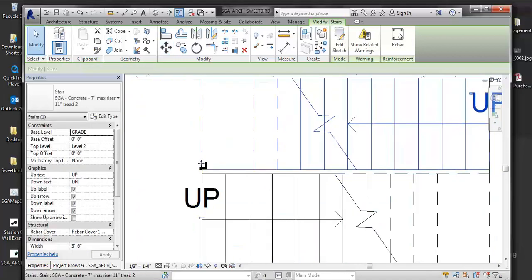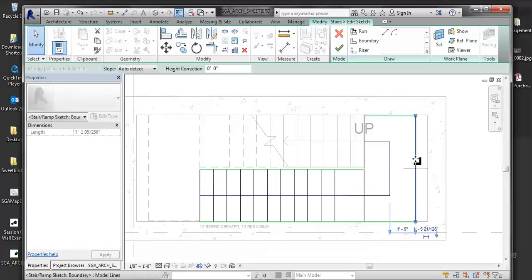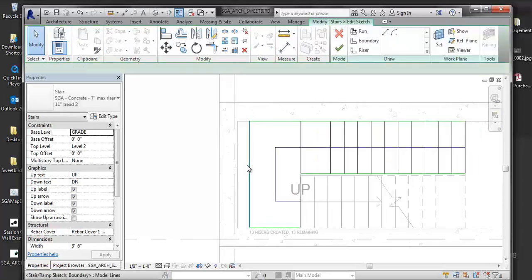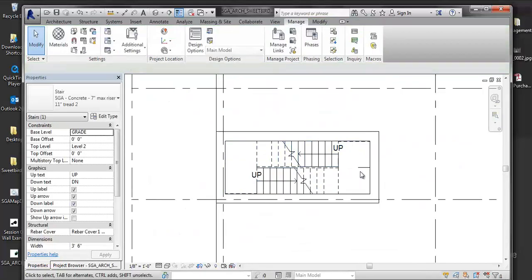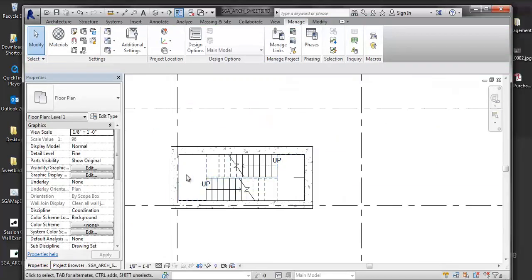To there. All right, and then I would go in and edit each boundary of this, edit my sketch, and make sure that my back is centered on each one of these. So it sits nice and centered inside that core. Okay, that's my stair.